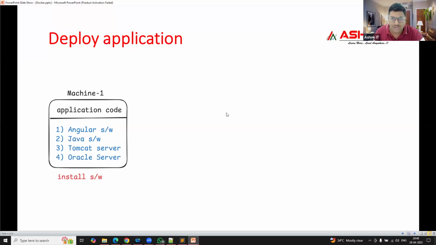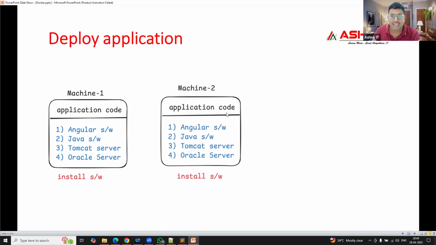If you want to run your application in one machine, take one physical machine or one virtual machine, then install the required software. Then I want to run my application in a second machine also. Then what do I need to do? Take one more machine. In that machine also, install the technologies. Install Angular, install Java, install Tomcat, install Oracle or MySQL based on the project requirement, based on the tech stack.